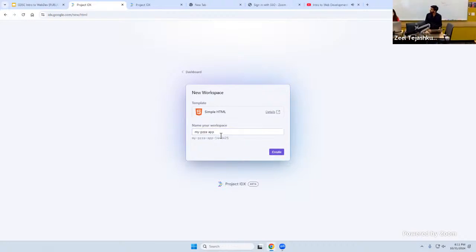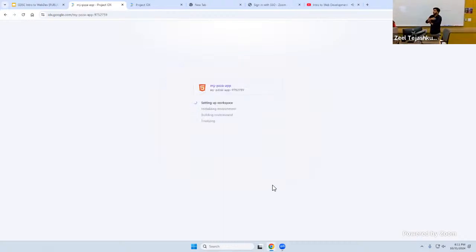Okay, are you guys following along? Are you guys all there? Okay, so just hit create, and it would take a few minutes, but it will set up all of those files and folders and everything for you.